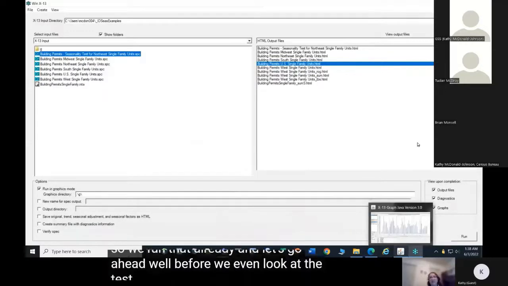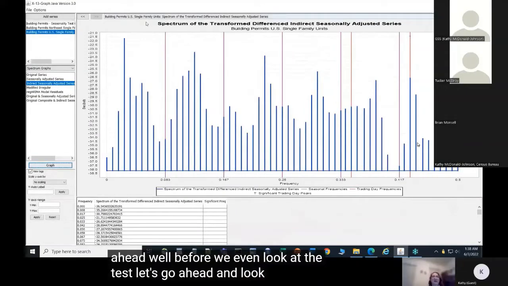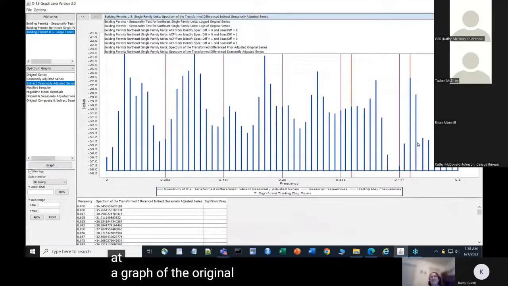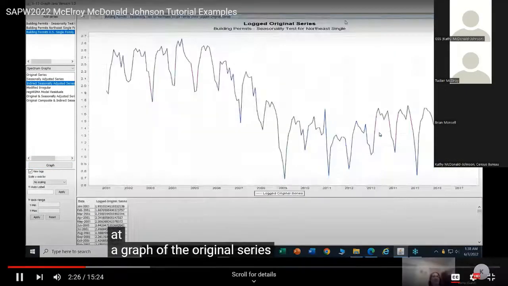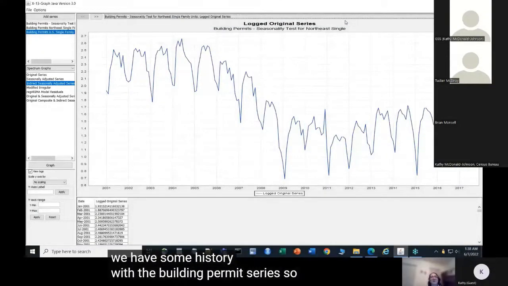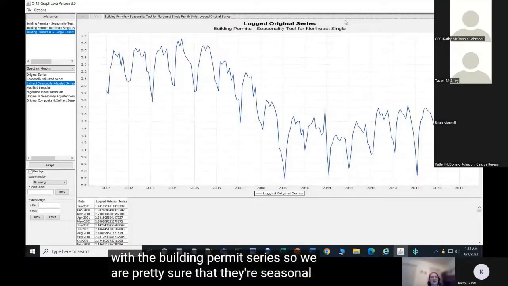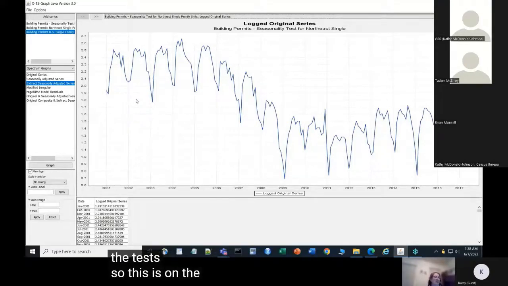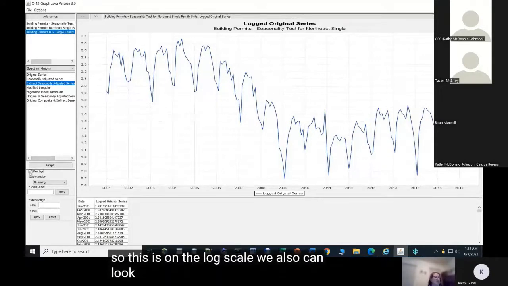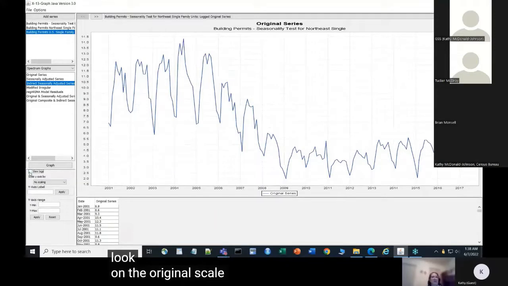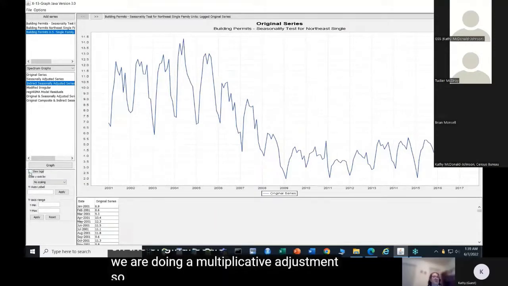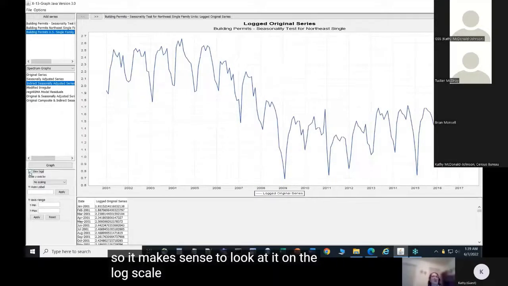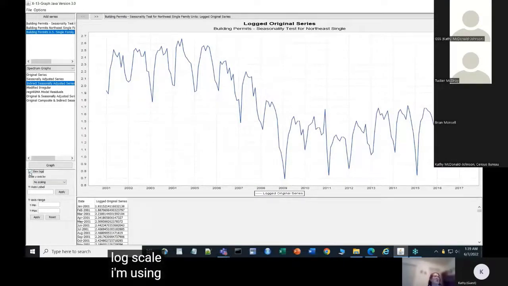Before we even look at the test, let's look at a graph of the original series. We have some history with the building permit series, so we are pretty sure that they're seasonal, but it's always a good idea to look at the tests. This is on the log scale. We can also look on the original scale. We are doing a multiplicative adjustment, so it makes sense to look at it on the log scale. I'm using X13 Graph Java to create these graphs today.